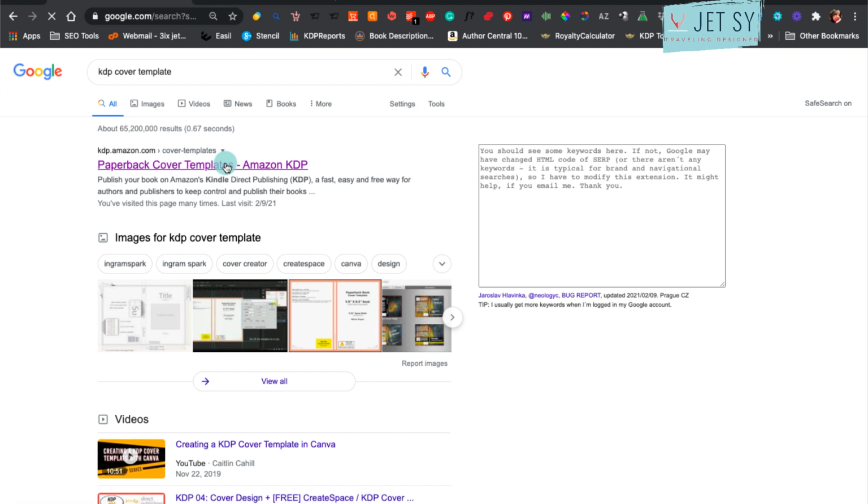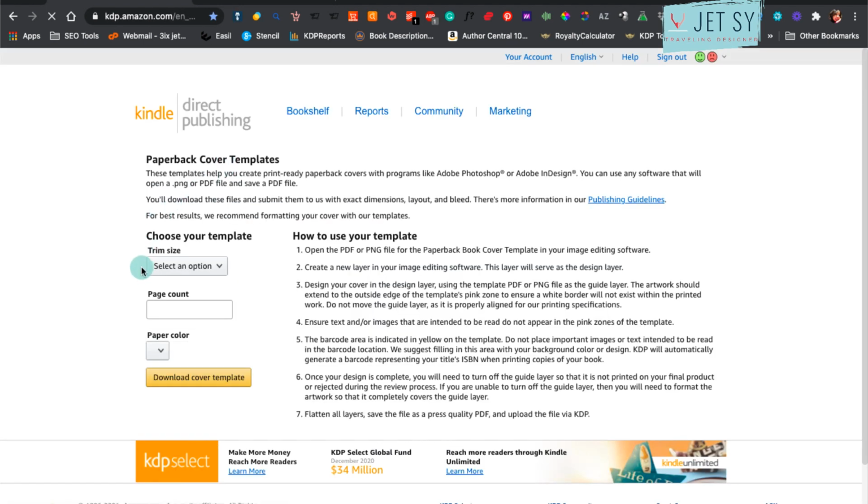Just click on that. In order to get the right template, you need to know the trim size, the total number of pages of your book, and the paper color that you want to use. There's no point creating a cover if you don't know this yet, especially the trim size and the page count.